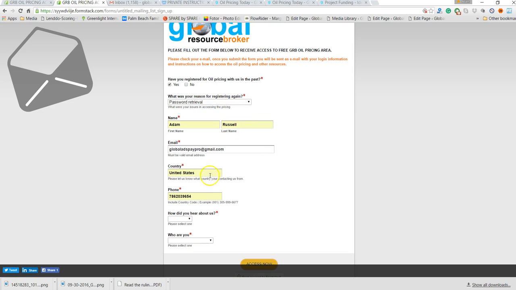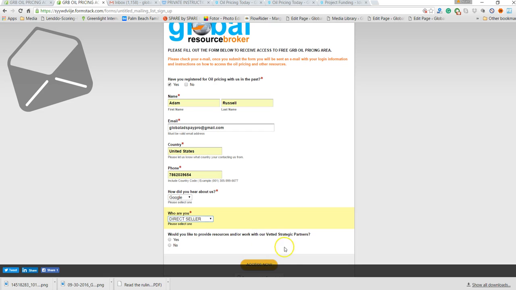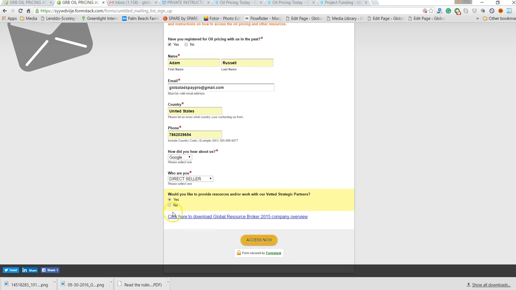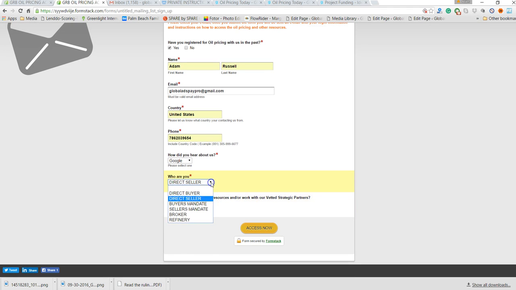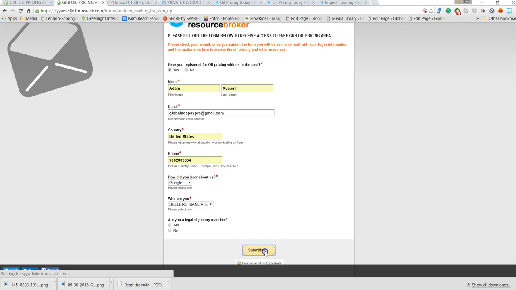Also make sure that you fill in the information, and then of course you put in how you got to us and who you are, what actual background you have. We do work with some people that are either a direct buyer or a direct seller. If you are and you'd like to work with us and our vetted resources, you would click yes. If so, you can actually download a little information about us. If no, no worries. If you're just a broker or anyone else or a mandate, you can also do the same if you're a mandate. Hit access now.